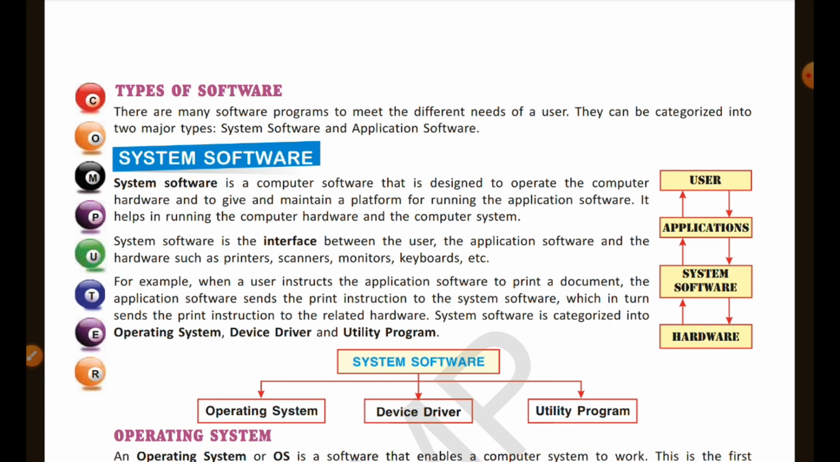System software is the interface between the user, the application software, and the hardware, such as printer, scanner, monitor, keyboards, etc. Means it provides an interface or a place or a platform for the user to interact with the application software and the hardware. For example, you have to take a print of an image, then in the application software you provide the command to print, and the hardware device is the printer. The system software interacts with the application software to get the printout via the printer.